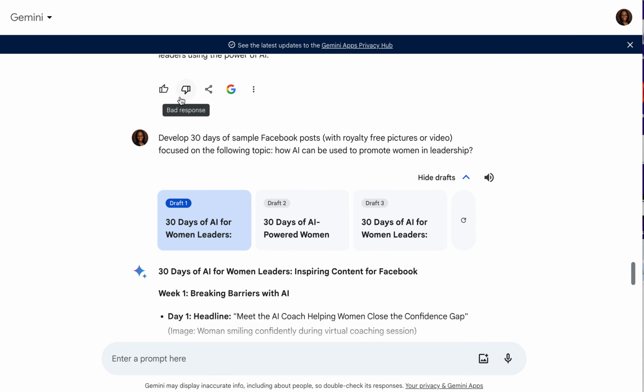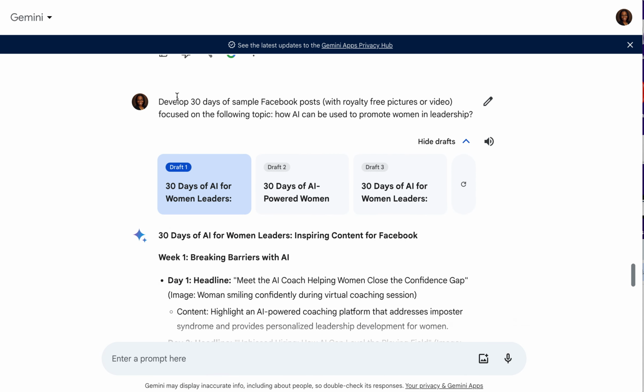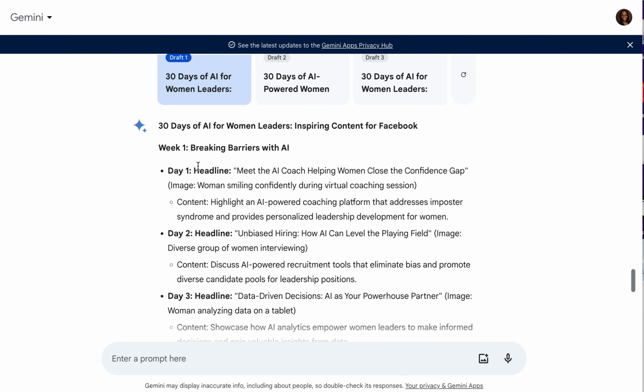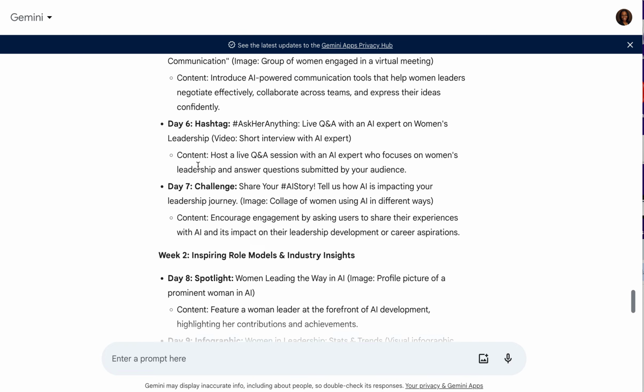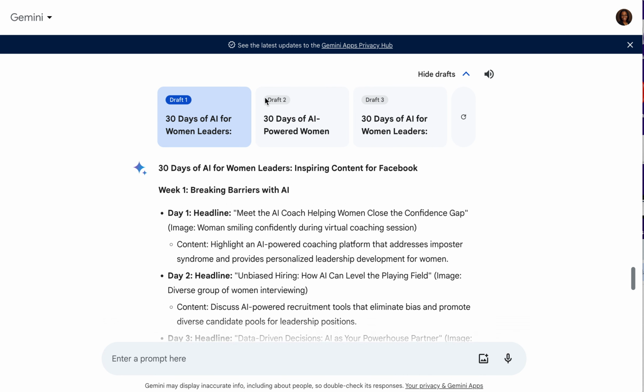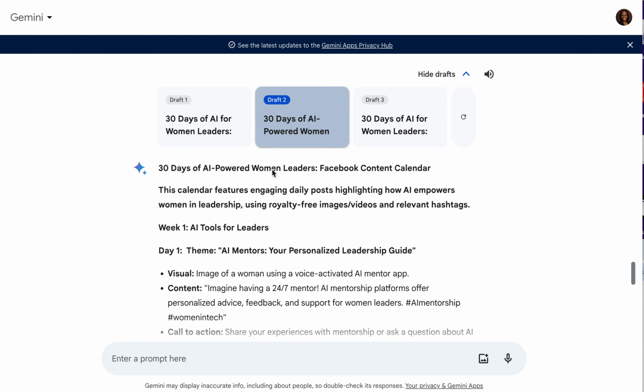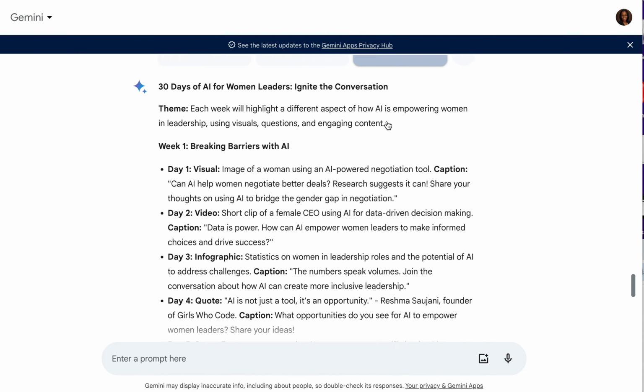Then we decided to combine several of the queries together: develop 30 days of sample Facebook posts (with royalty-free pictures or video) focused on the following topic: how AI can be used to promote women in leadership. So it gives us 10 days of content. Well, more than 10 days, but a few days of content. And also, if you click draft 2, it gives you 10 more days of content. And if you click draft 3, it gives you 10 more days of content.